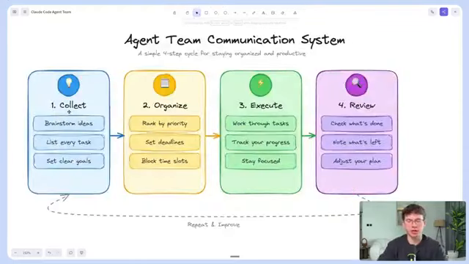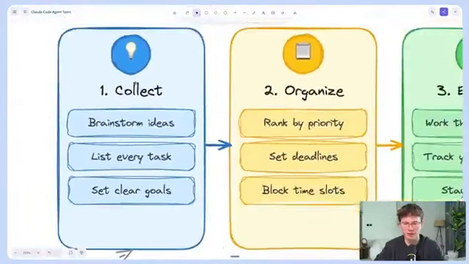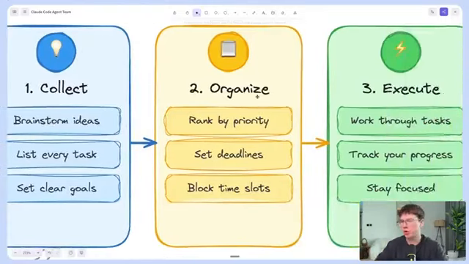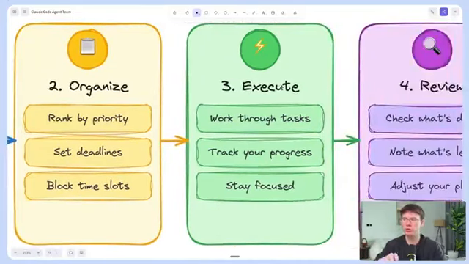Now, in terms of the actual build itself, there is a repeat and improve process, which is a 4-step cycle that we go through every single time when it comes to speaking to the agent team for whatever it is that we want to build, right? The first thing is collect. So we want to brainstorm ideas, and it's going to list every task and set clear goals, just like a head of department would, or just like a CEO would. Then we organize. So we rank by priorities, we set deadlines, and we block the time slots for the agents itself. Then we execute. So each agent will work through the tasks.